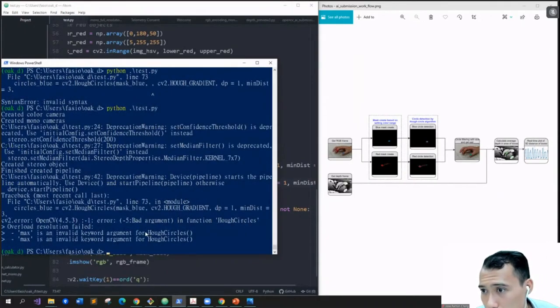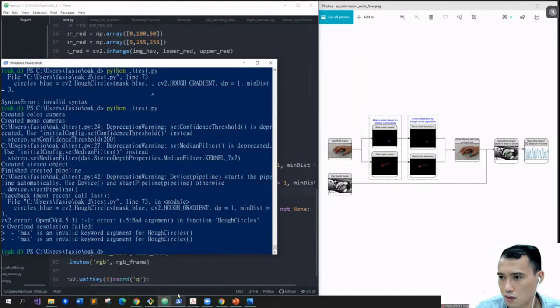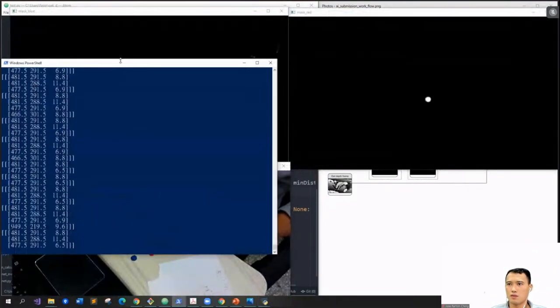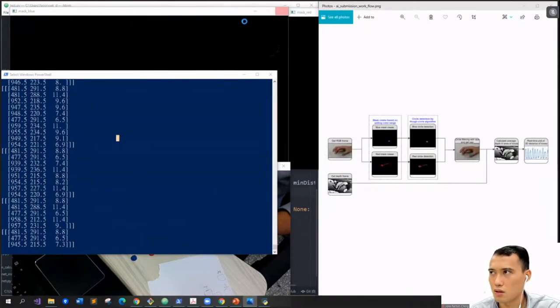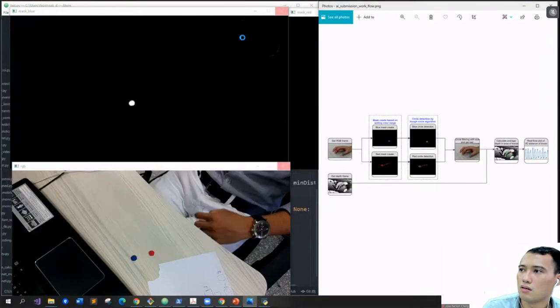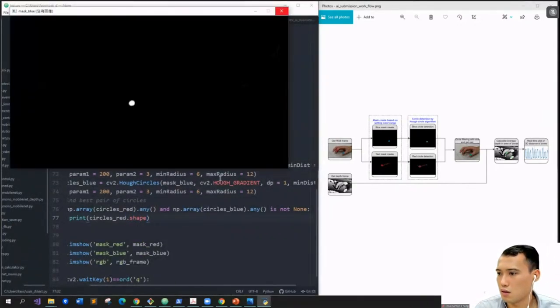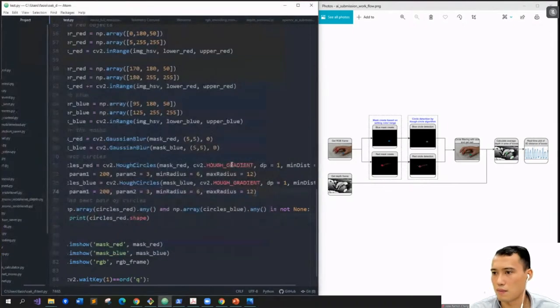Okay, what's the error? Max radius. Yes. Okay, so let me. I don't want to print the circle. I want to print the shape of these things. Okay, let it crash for a little while. Let me run it again now when I'm printing the shape of the circles and not the circles themselves.